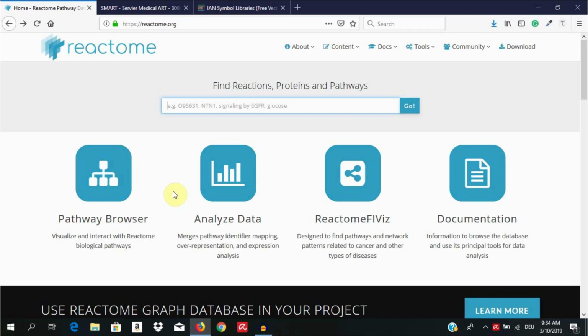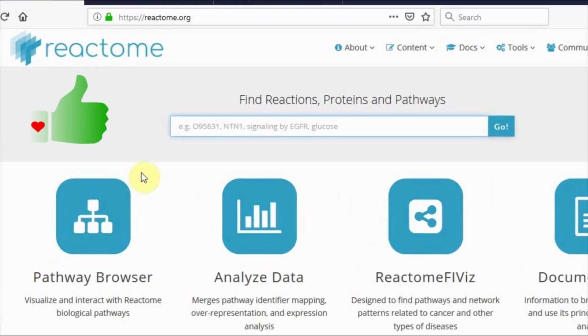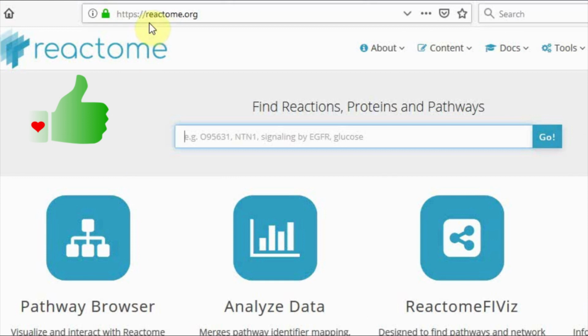Hey, today I will show you how you can obtain a free vector graphic from Reactome and edit it for your work in line with its original license.